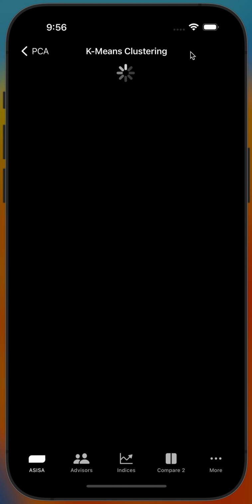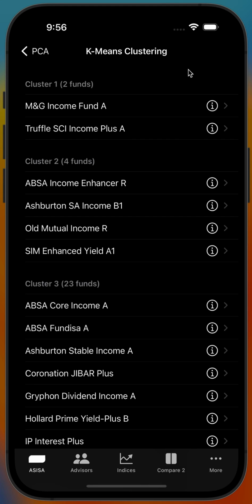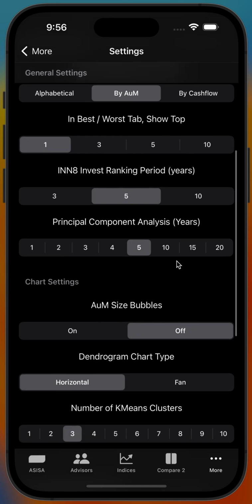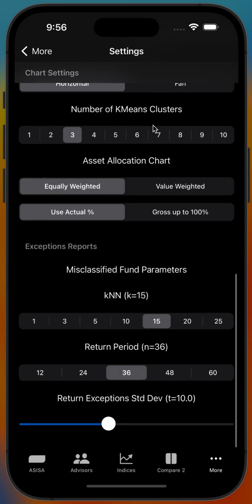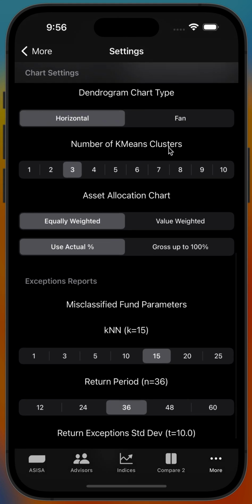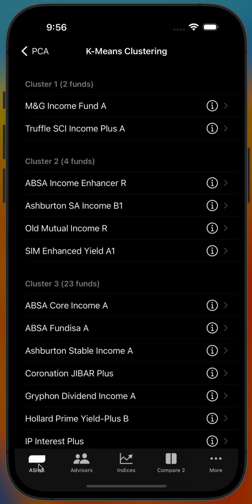This one does a k-means clustering, which is another machine learning algorithm, and you can again choose how many clusters you want by going into the settings and looking for the k-means clustering now. So let's go down here. We've got k nearest neighbors there. There we go, number of k-means clusters. So in this case, I've chosen 3 clusters. Again, it's an unsupervised machine learning algorithm. You just specify how many clusters, and it goes and looks at the data to see which funds it would put in the same cluster.